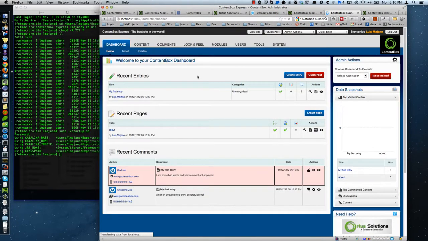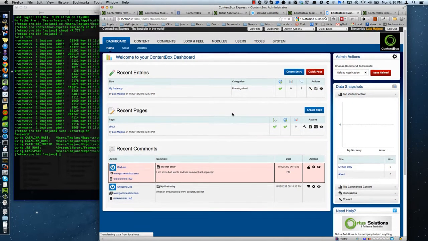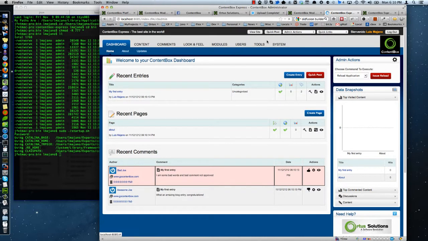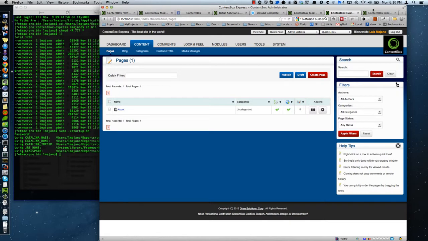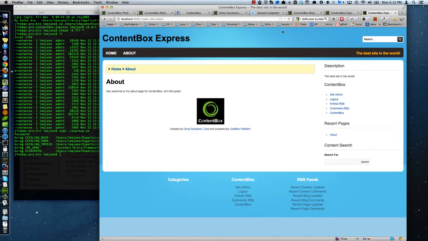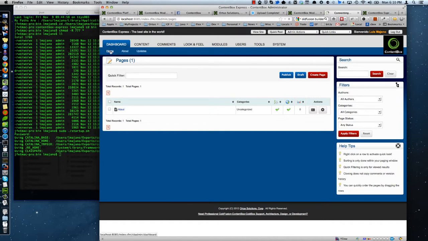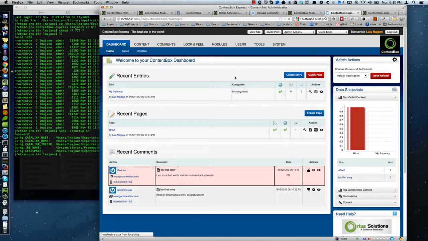And everything is self-contained in this Express edition. As you can see, here's the entire application running now. I can start creating pages, etc. You can go look at pages. You can go back into your dashboard. You will see that now we start getting a little bit of more graphs. But this is ContentBox Express.